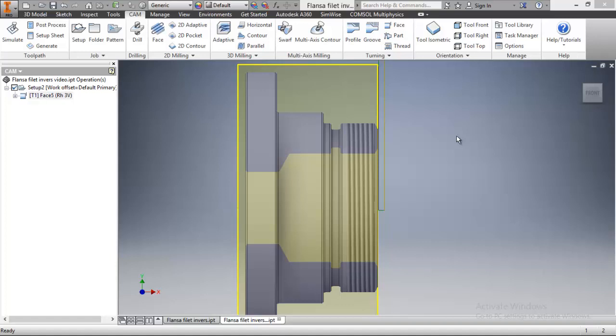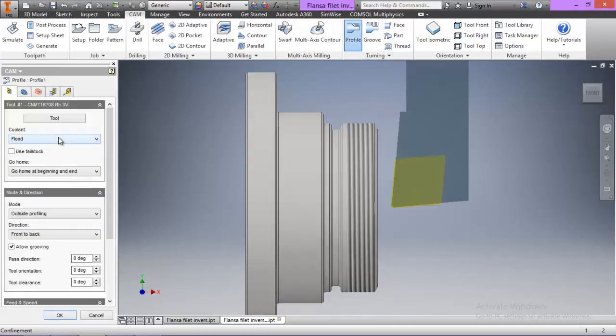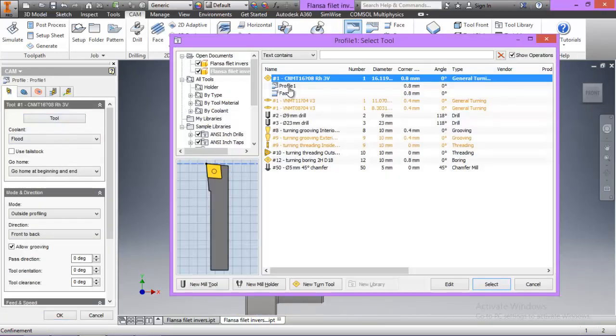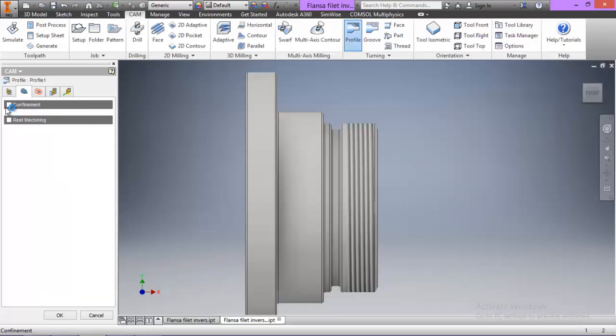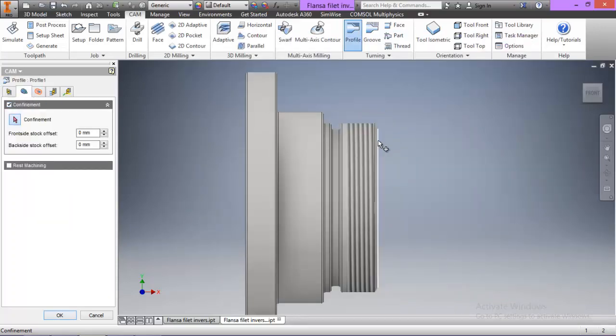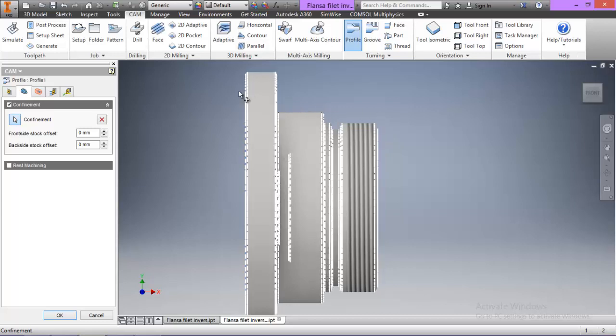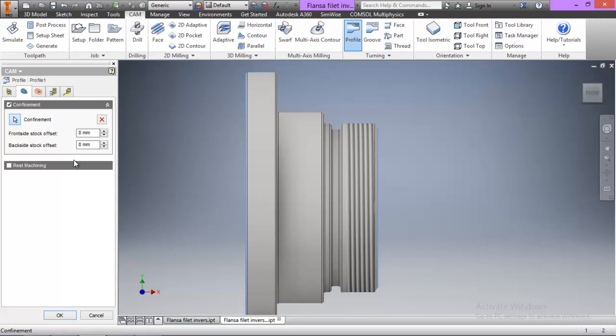The second operation is going to be a profile. We're going to select the same tool. As for confinement, we're going to select the start and the end of the part, and we're going to leave a -8 millimeter backside offset to make sure we're not going to hit the clamps of the chuck that's going to hold on to the roughing part.